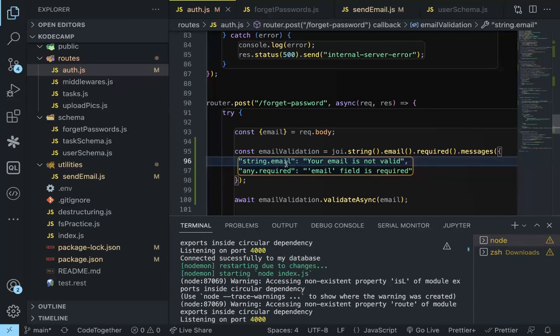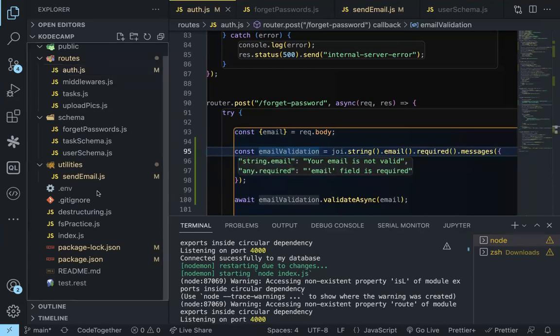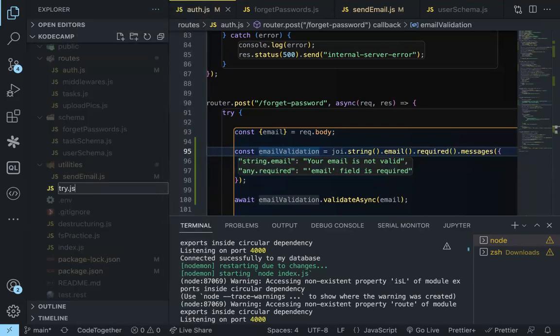Okay. So now, if this was an ordinary object, maybe this email validation was just equal to this object, for example, I could simply say email validation, then in brackets, open bracket, close, I could then say string.email, right? Let me show you what I mean. Let me just name this try.js.